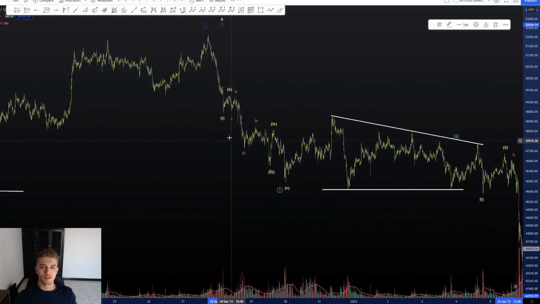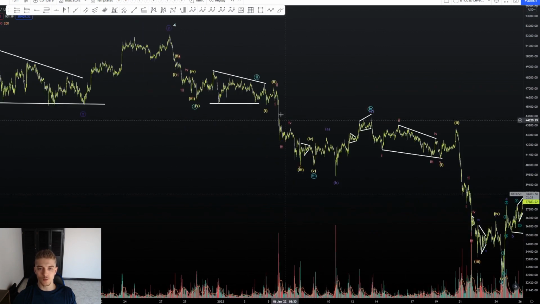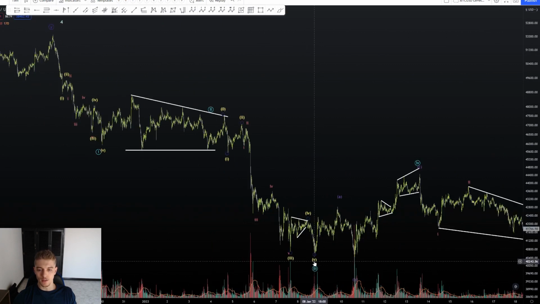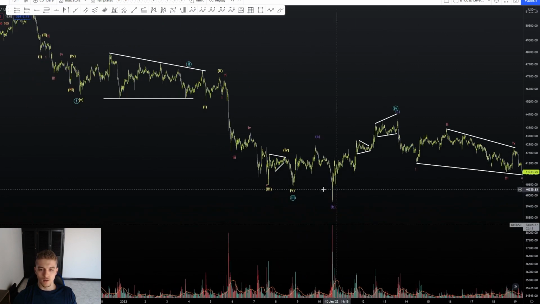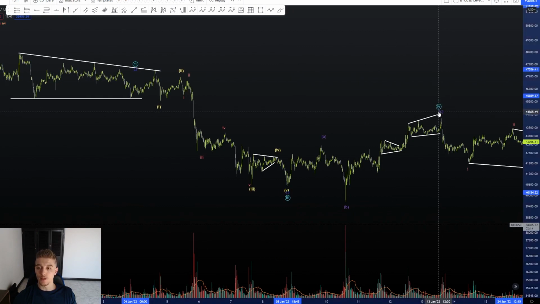Then the way we count this down here would be a 1, 2, 3. This would be a 1, 2, 3, 4, 5, meaning a third wave up, the fourth wave down, and then the fifth wave. Like I mentioned, this would be a triangle, or rather an A, B, C, D, E. Moving on to this section, we get a 1, 2. This would be an extended third wave, 1, 2, 3, 4, 5. This wave 3, triangle for this wave 4, then down for this wave 5.